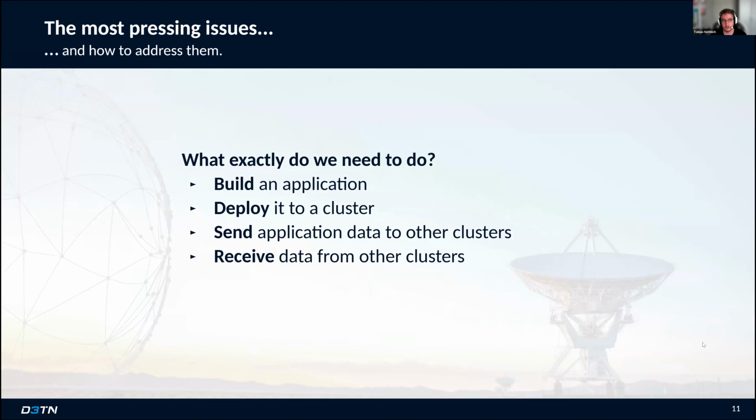Well, we need to do 4 things. First of all, we need to build an application which can be deployed to the cluster, or at least a use case. Then this needs to be deployed to the cluster, which means this obviously needs to be delay tolerant because we're deploying from Earth to space. We need to send application data to other clusters, and we need also to be able to receive data from other clusters. So let's dive right in.